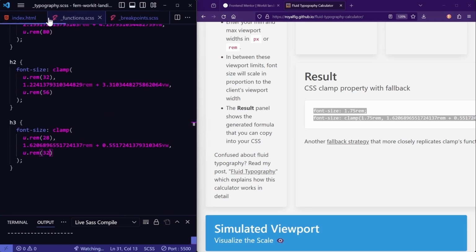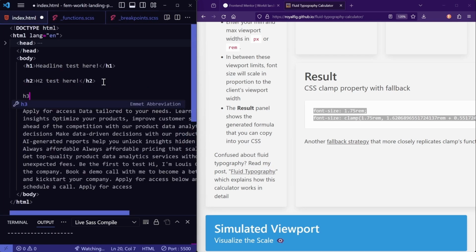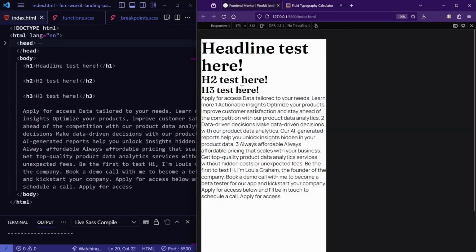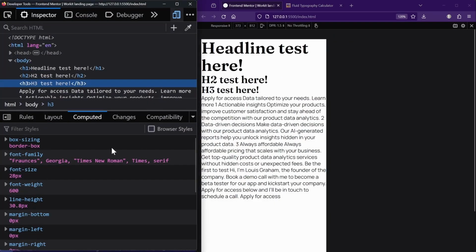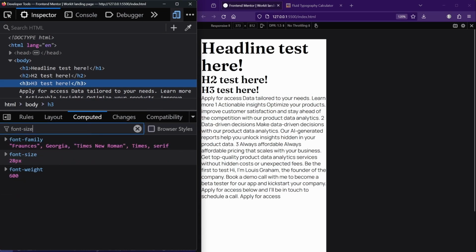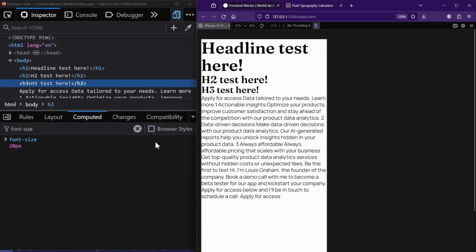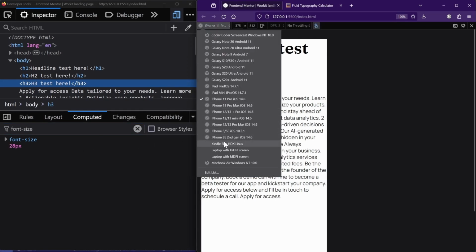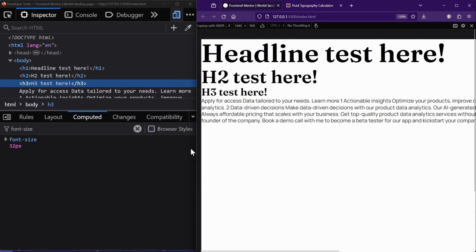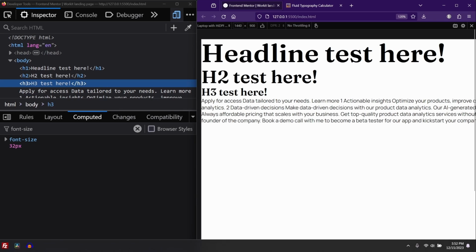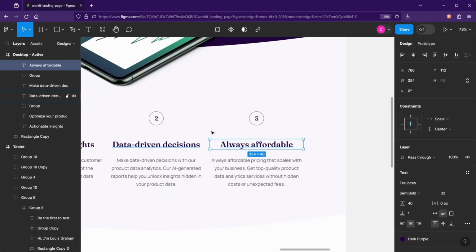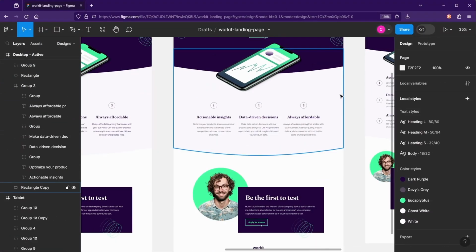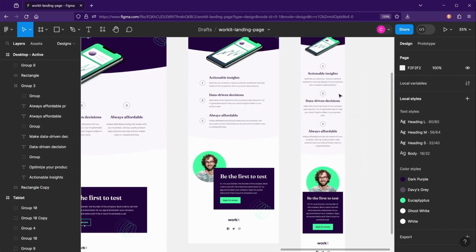So let's test out our H3 tag, and then go on our website and inspect the H3 tag. And then again, I'll just filter for font size in our computed tab. So 28, wait, let's go back to iPhone 11. So yeah, 28. And then for laptop, it is 32. Awesome. So we have our H tag styles, font sizes. We do kind of want to check the line height as well, because I noticed that it seemed maybe bigger than the 1.1 that I set.